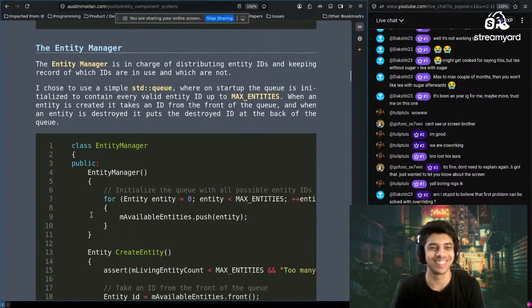Bit would be an understatement. Fair. The entity manager is okay.